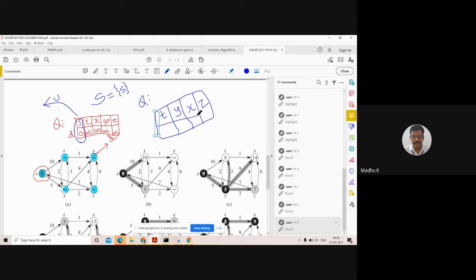So what about the distance values? Now the distance value of T is 10. It is updated from infinity to 10. You can note here it was infinity, now it is 10. Similarly, this value is also updated. Okay, 5. Others are still infinity. Now this is the situation of the priority queue.